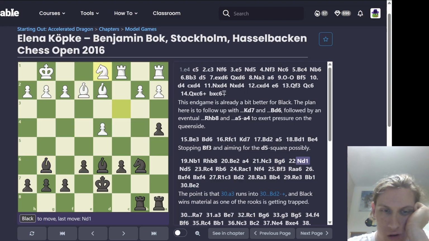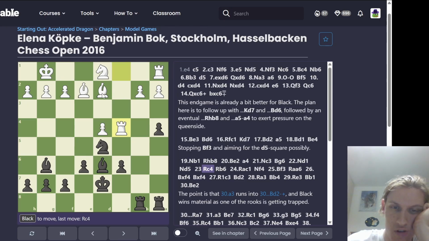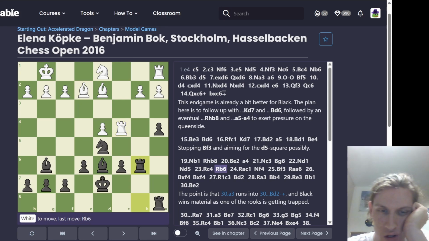Okay. Knight d1 back. Knight d5, because you can always go there with the knight. Okay. Rook to c4. The knight from d1 is also defending the pawn, I just noticed. Rook b6, doubling up but defending the c6 pawn.